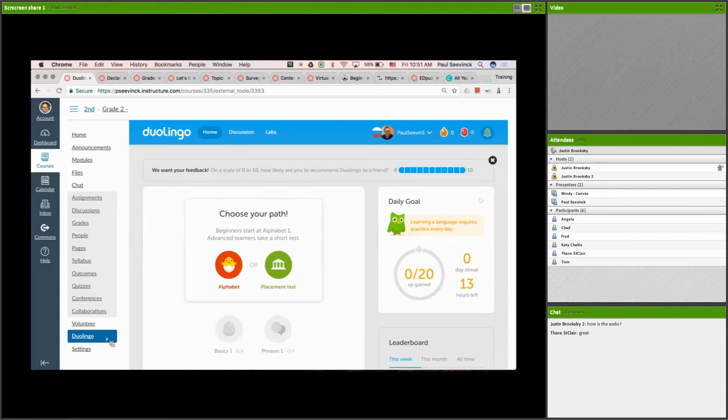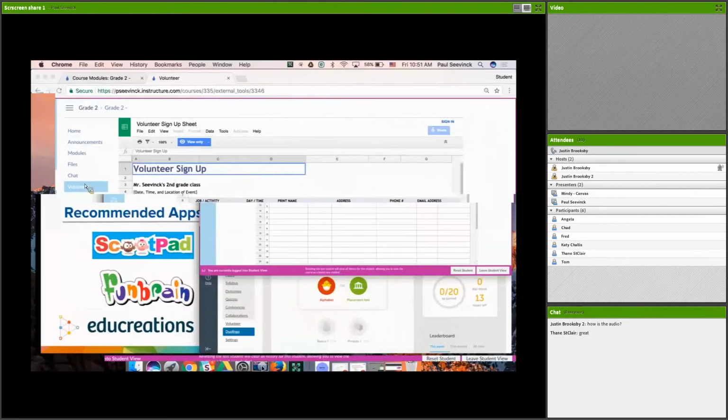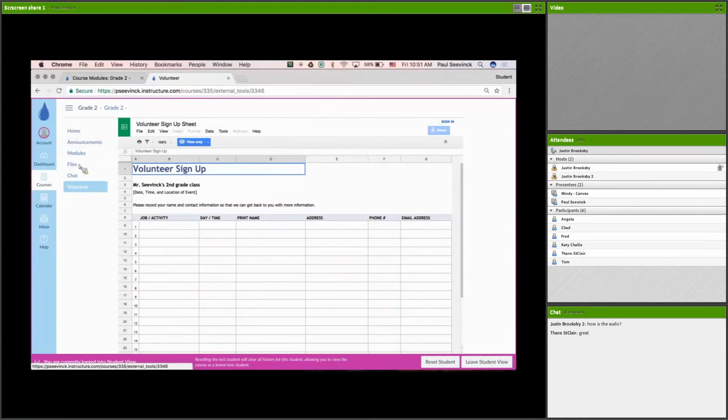So if we look back at my course over here, you can see I only have 5 there, and I probably could get rid of a lot of them. I don't need chat or files. I could probably just keep home and announcements and then the volunteer tab. That's it. And then anything that I want them to get into, whether it's a quiz or something like that, I'm going to have them going through the modules to get to those places.